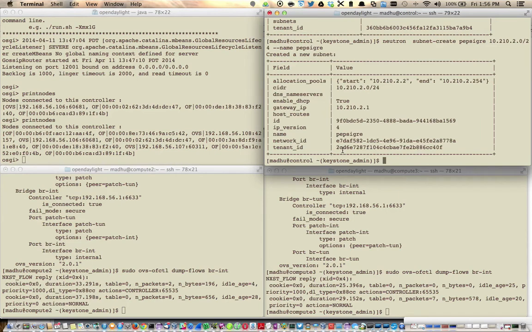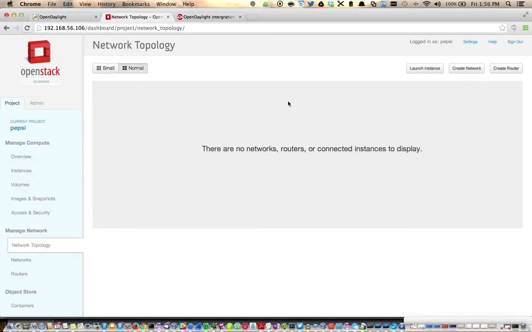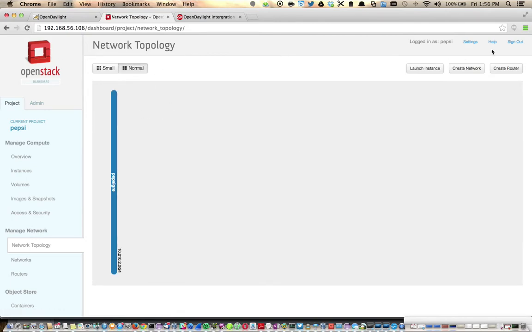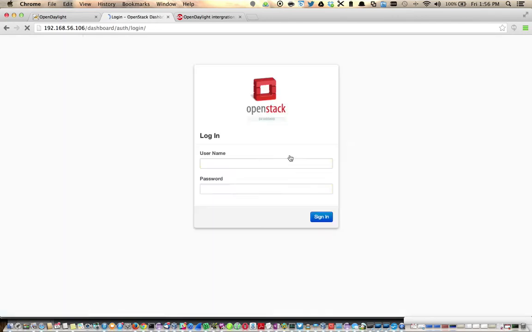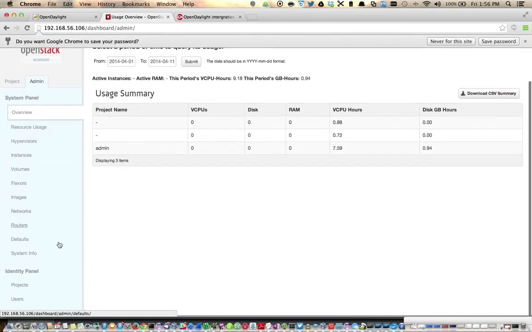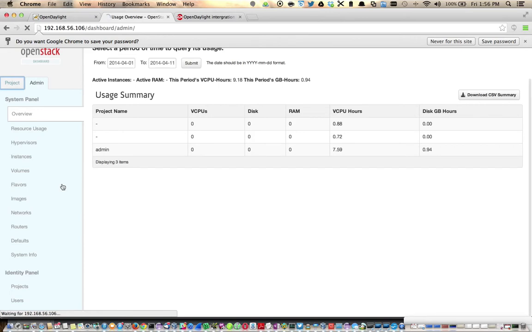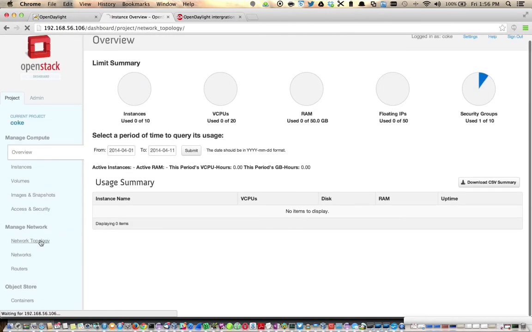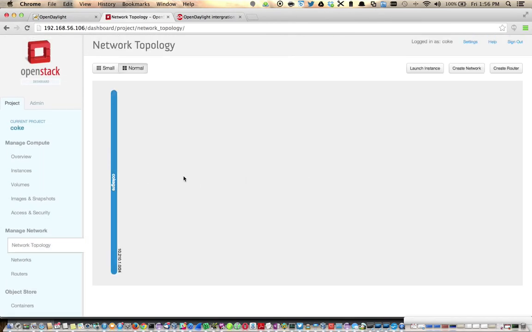So it's created. If we go back to the OpenStack UI and do a refresh here, you see that for the Pepsi user, you see the Pepsi GRE network only. You don't see the Coke GRE here. I can sign out and log back in as Coke. And if you look at the network, you see the network created for the Coke user or the Coke tenant.